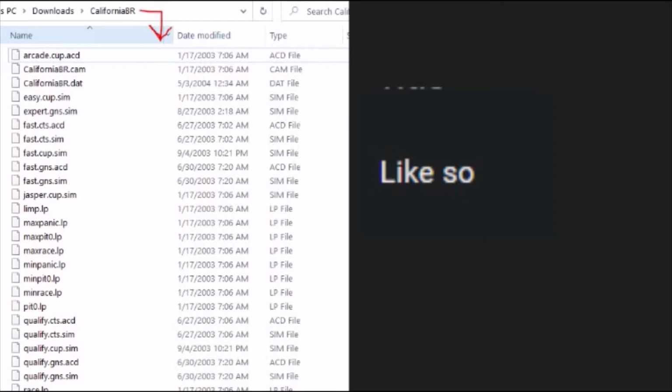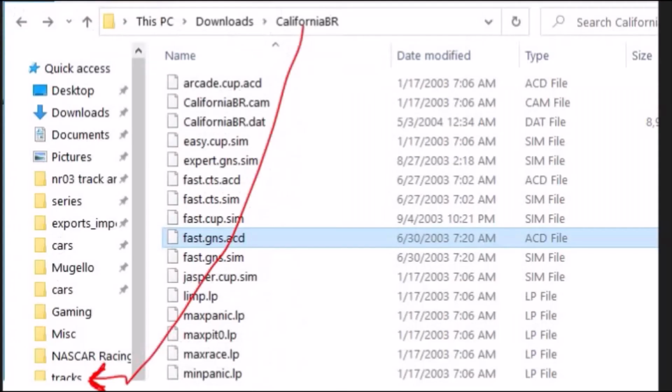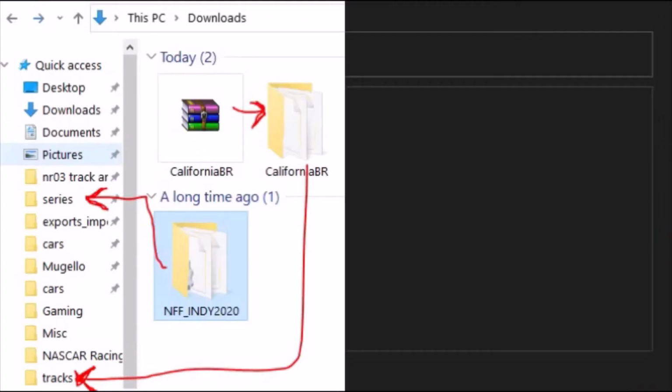Once you've made sure of this, you take the folder of the track you downloaded, and move it into your NR2003 directory, and place it in Tracks. The same process applies to car mods, except for those you would be dragging the car mod file into the Series folder of your NR2003. And there you have it, an NR install tutorial for mods, tracks, and the game itself. Now let's go into some of the nitty-gritty.